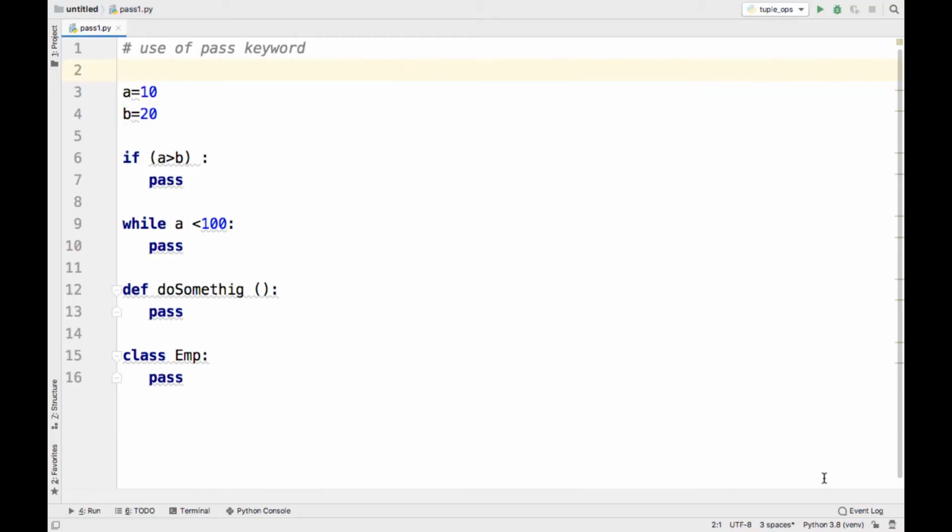Here we are going to see the use of pass keyword in Python. Here I have an if statement. After this particular colon, we need to provide at least one statement. So if I didn't provide at least one statement, we'll see an error.